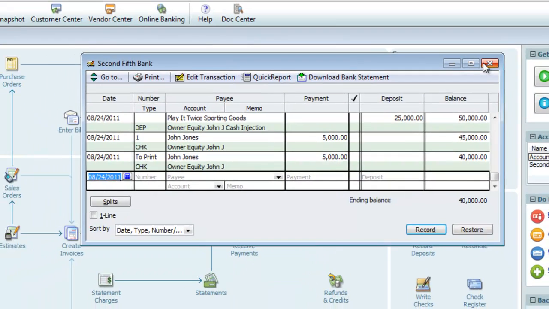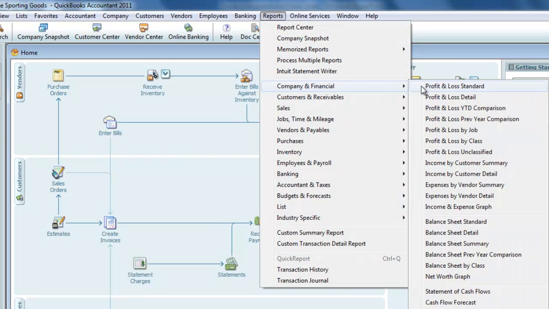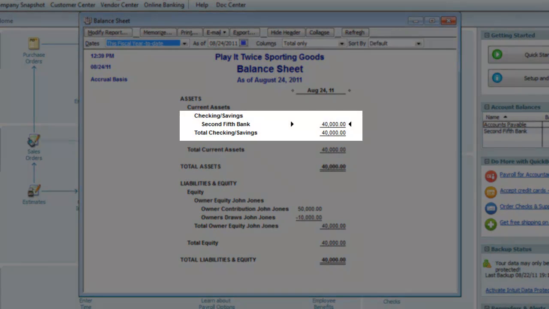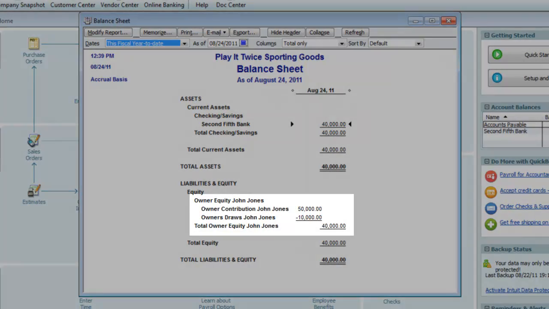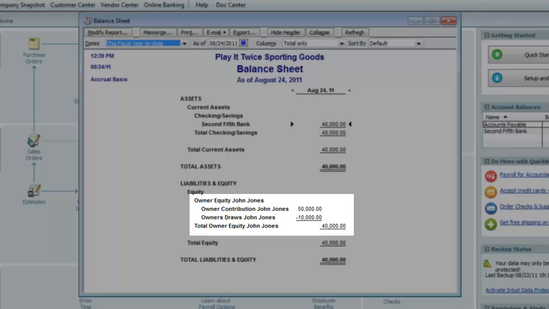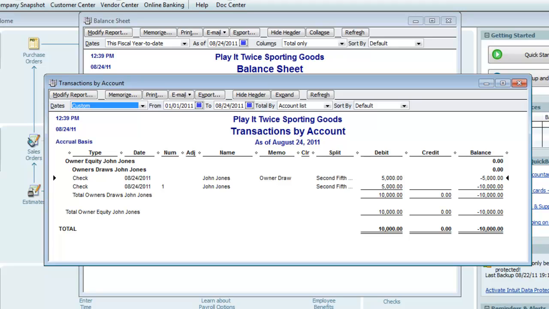I'll close out the register, and we'll bring up the balance sheet once again. Reports, Company and Financial, Balance Sheet Standard. We can see that the bank balance has been reduced by $10,000 and total net owner equity for John Jones is now $40,000. If we want a report regarding John Jones's draws, we can drill down on the draw account on the balance sheet for a detail report.